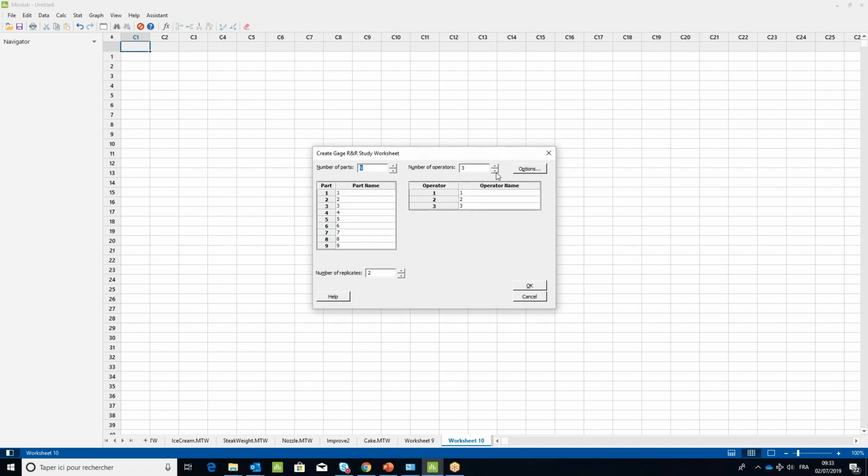In the Number of Operators field, choose 2. In the Number of Replicates, leave 2. And for Number of Parts, choose 9, then click OK.